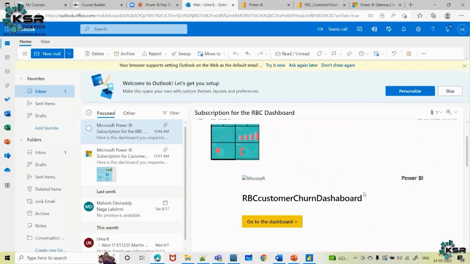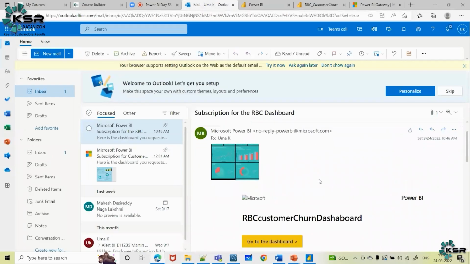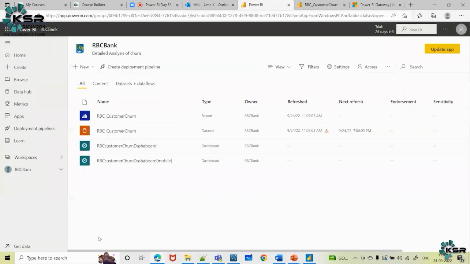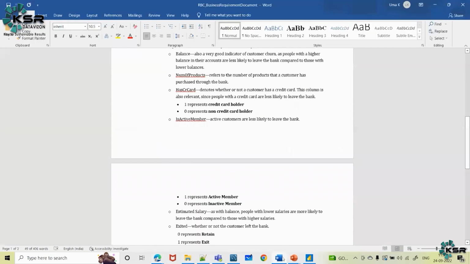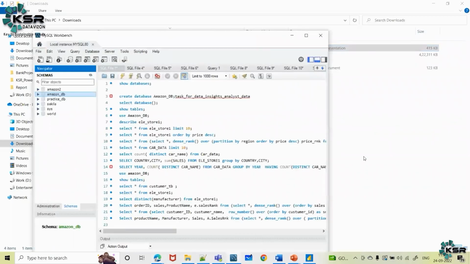For data alerts I think it will come only to me, and for subscriptions and refreshes, I have given you the IDs, and the complete report I have shared. The dashboard also you have the access, right? Complete access you have. I'll share all my data sets, everything with you. You can check that one.